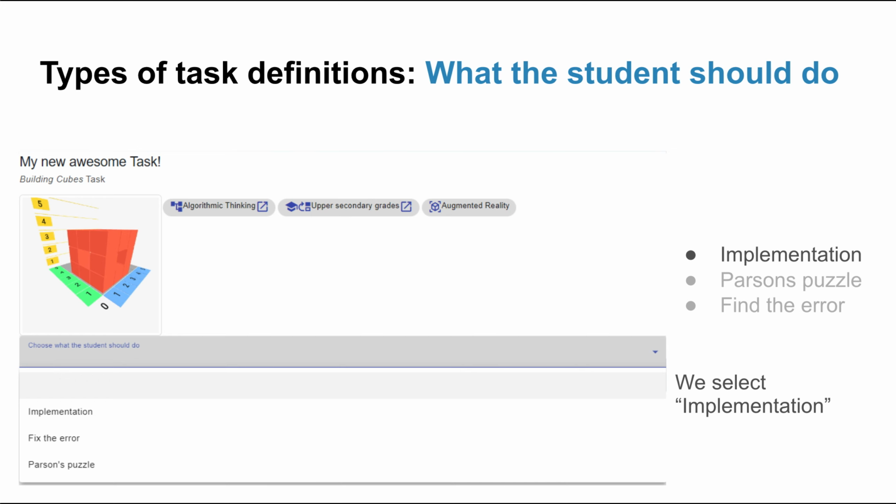In a Parsons puzzle, the code blocks are provided and students need to rearrange them and piece them together in the right order. In Find the Error, students need to detect an error in the code and correct it. So let us select Implementation.